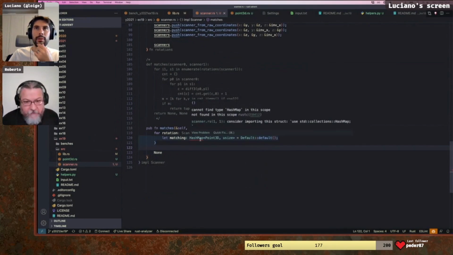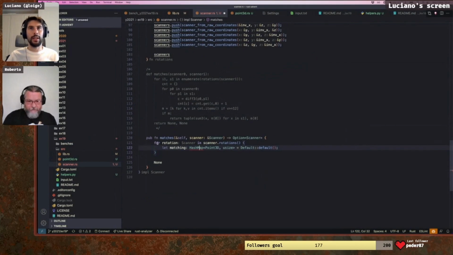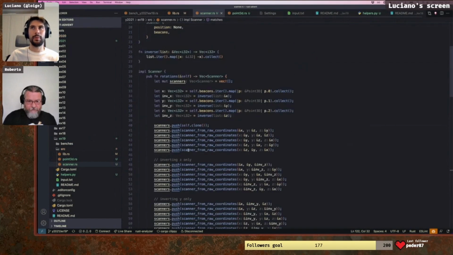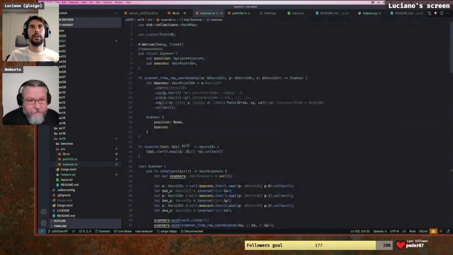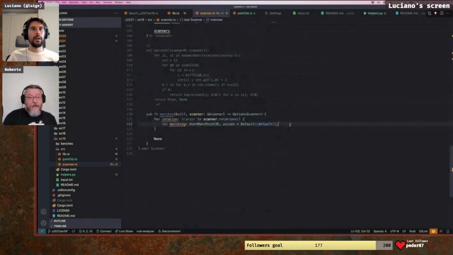And HashMap, we have to import it. Do we have to import HashMap? It should have done it. I mean, it gave me the suggestion and I hit enter. Probably it didn't. Cool. Okay, so hopefully now it's active.